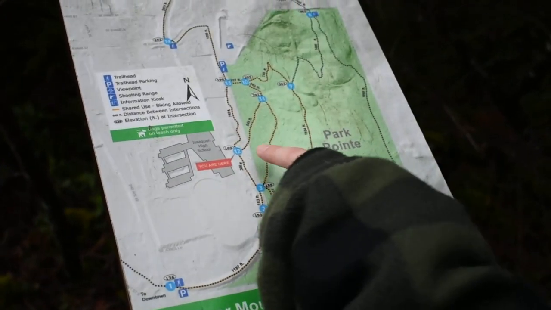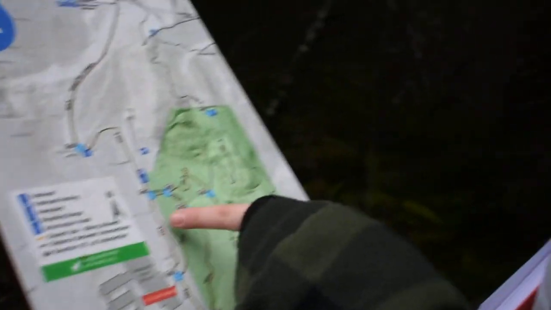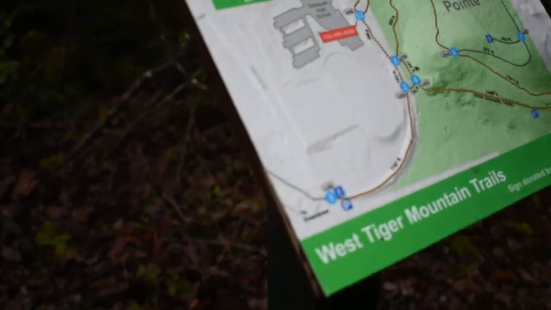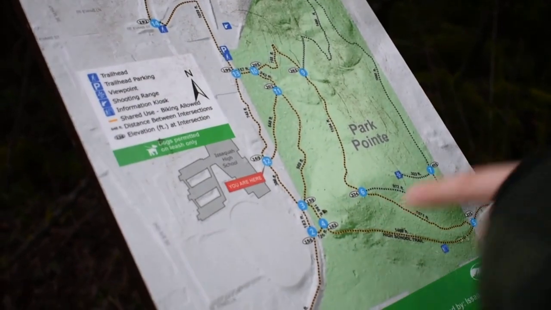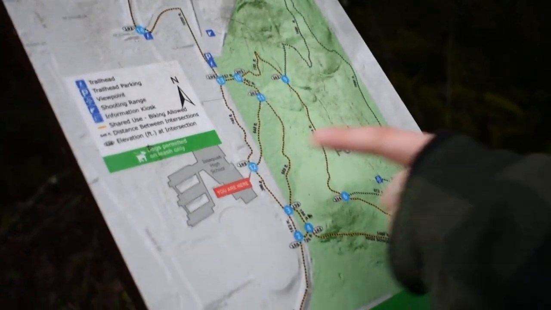So if you look over here, this is where we are. We have to go all the way down to 1, and that's where the trail officially starts. Then we're going to go right back up to 2, and then make our way through Park Pointe. Okay, let's do it.